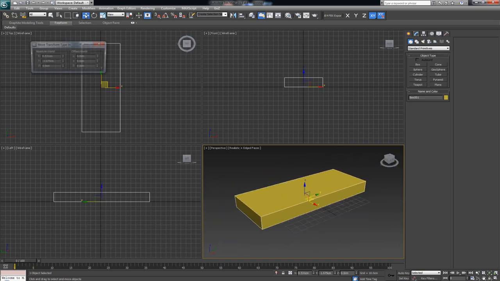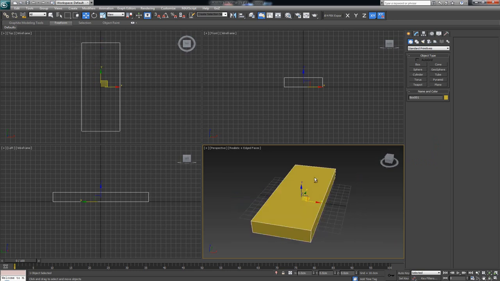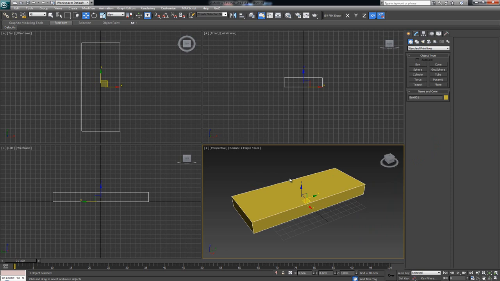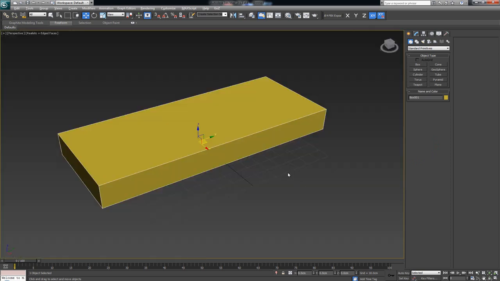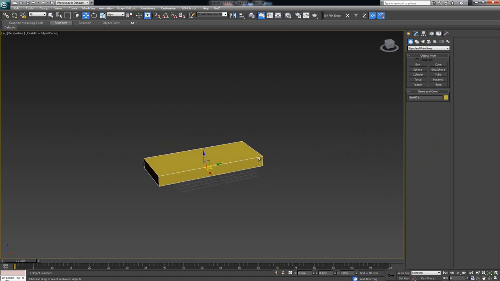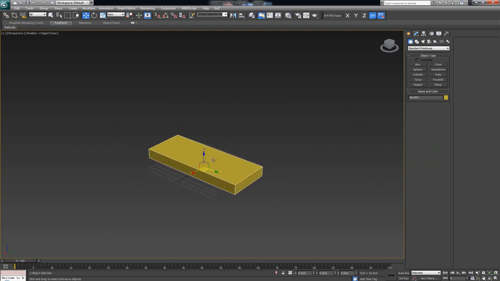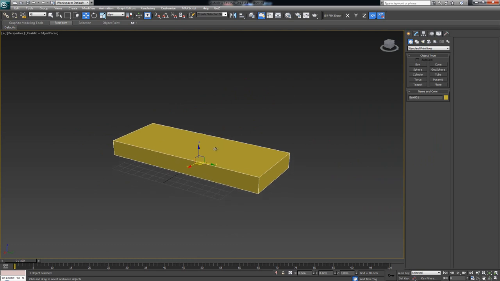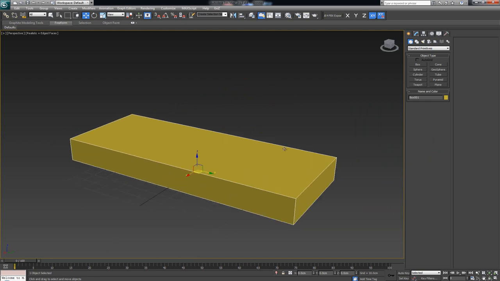Okay, I'm going to position it at the middle here. There we go. And now I just want to make a few more elements to this bed before we export it over to Marvelous Designer and start making all the nice cloth. First thing I want to do is make a stand on which this bed is gonna rest on.